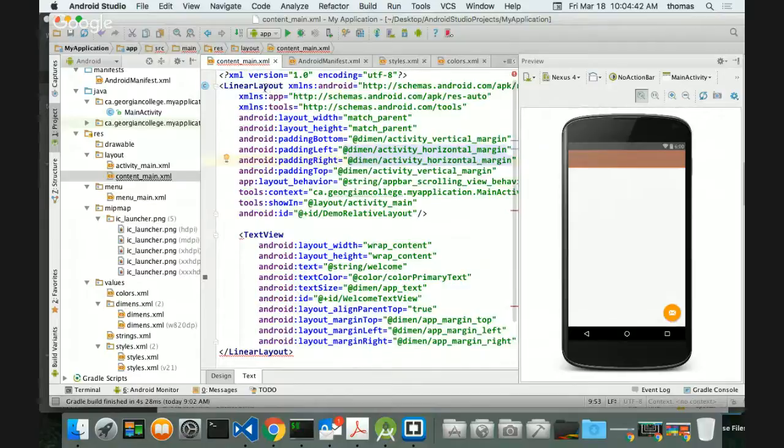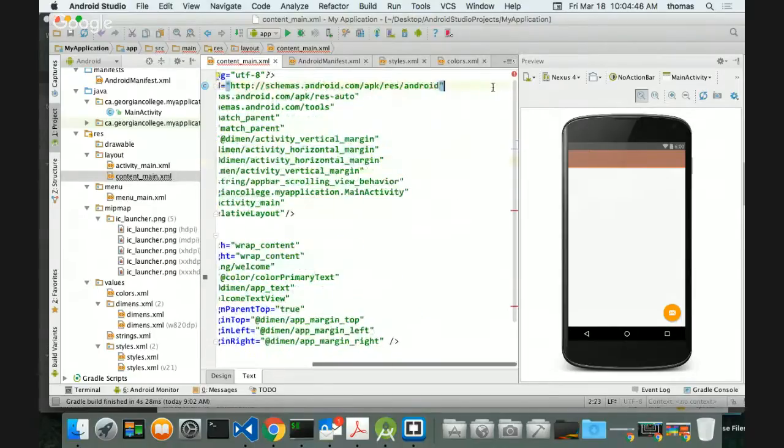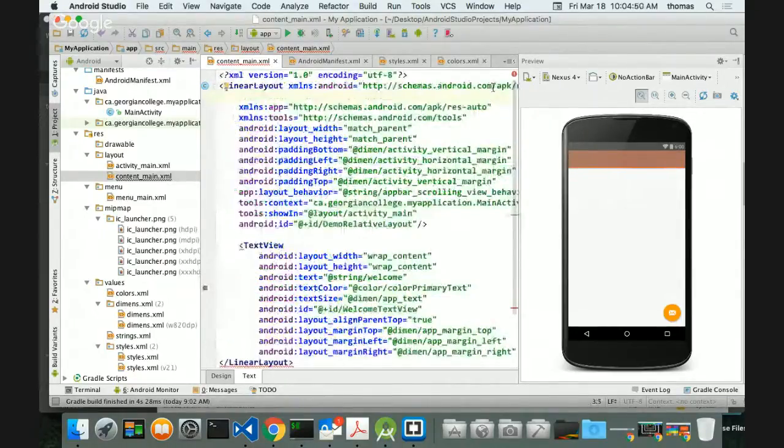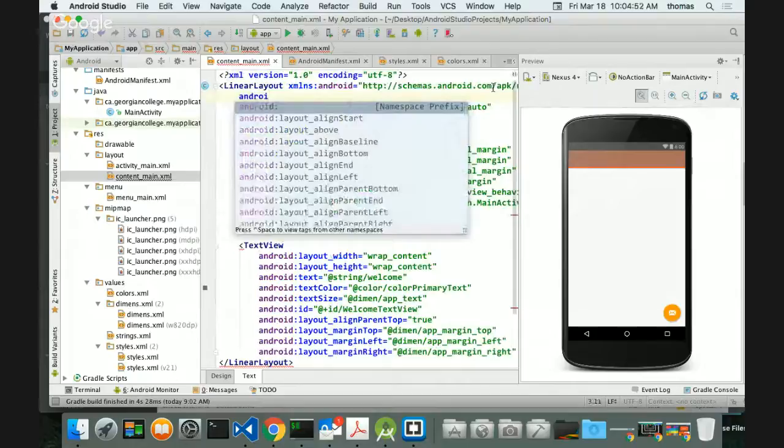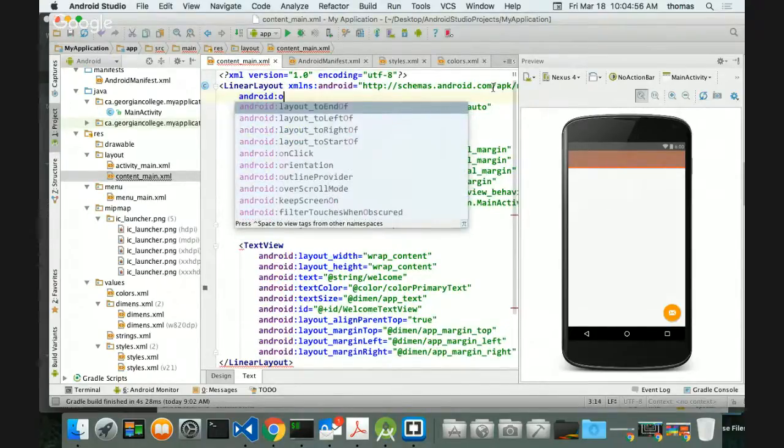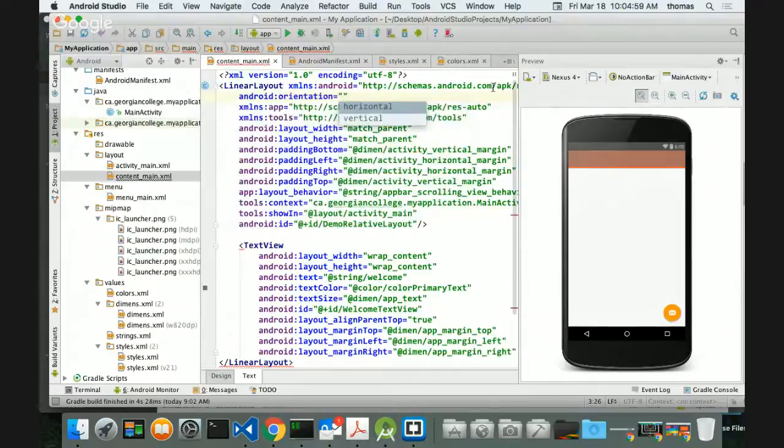And what I want to do with this one is I need to specify an orientation, right? And I want to do that pretty much right at the beginning. So just at the beginning, I can do something like this. I can say android, and if I start typing orientation, I can type in horizontal or vertical, and again, I want to choose the vertical orientation. There it is. Okay, let's see how that rolls, right?